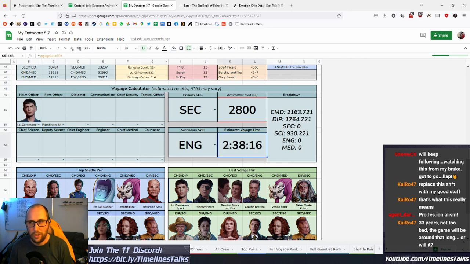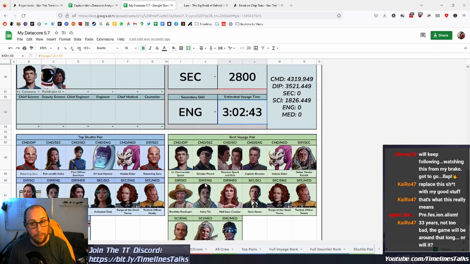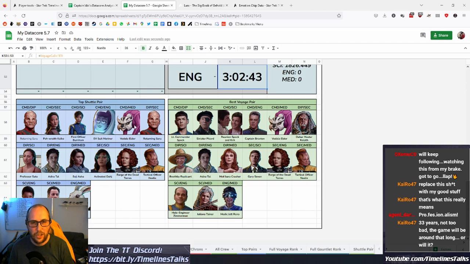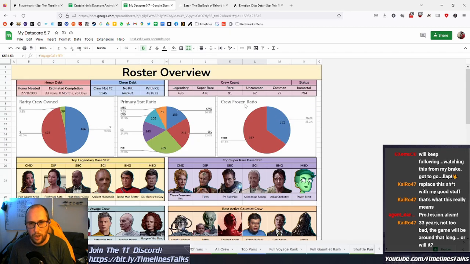And it'll give you an estimated voyage time. Which, yeah, it's fine. Fill those out as you need to, or just use the Datacore. The Datacore's better. I'm probably going to strip this out in the next version, because it's pointless. It was just there to see if I could do it. And there's a section to show you your top shuttle pairs and your top voyage pairs. Again, it's an overview of your account.